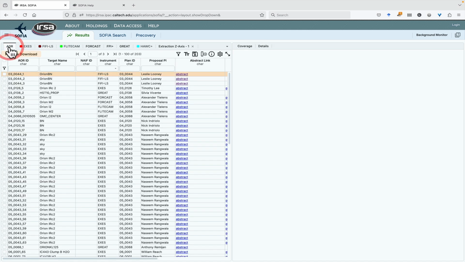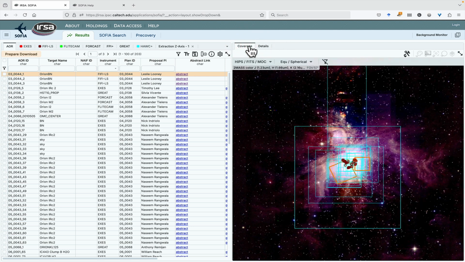If you want to make sure that you have all of the data you need to do the data reduction from the beginning, you want to make sure that you get ready to do downloads from the AOR tab, because that will give you all of the data that you need from all data product levels.